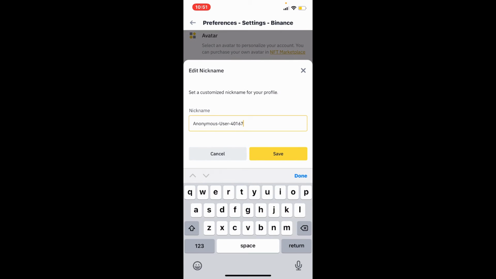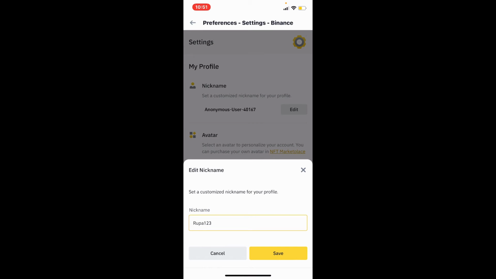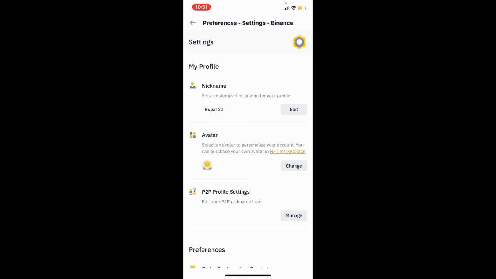Now, in order to change your nickname, simply go ahead and erase the current nickname and type in the new one that you're trying to change to. Soon after you are done, tap the Save button at the bottom right-hand corner in yellow, and that way, as you can see, I've successfully changed my nickname for Binance.